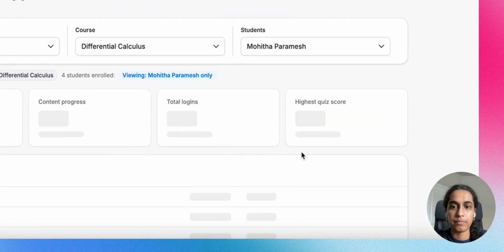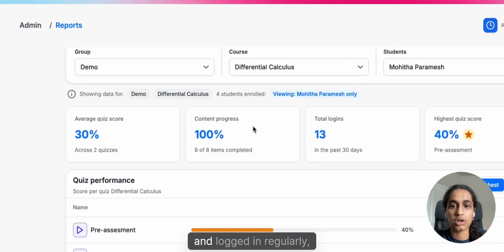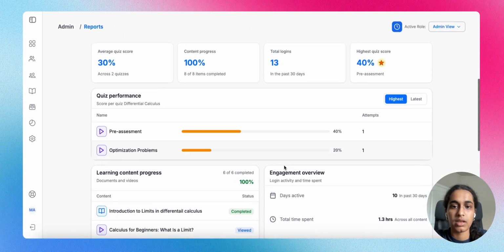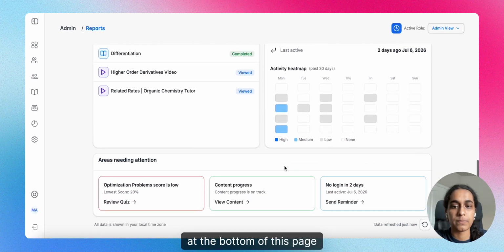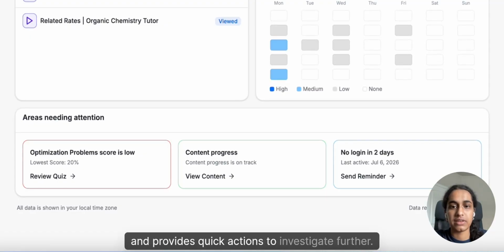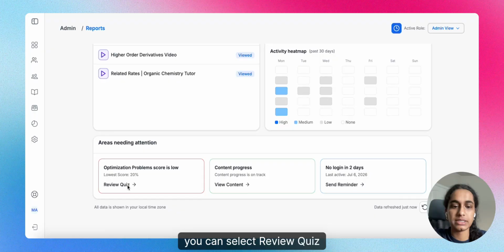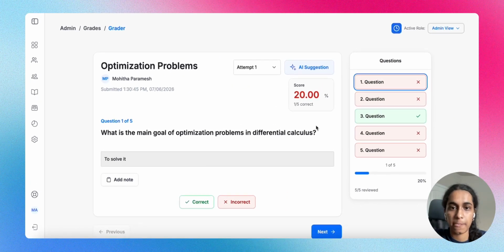For example, a student may have completed all of the course content and logged in regularly, but still have low assessment scores. The Areas Needing Attention section at the bottom of this page highlights these signals and provides quick actions to investigate further. From here, you can select Review Quiz to a student's assessment in detail.